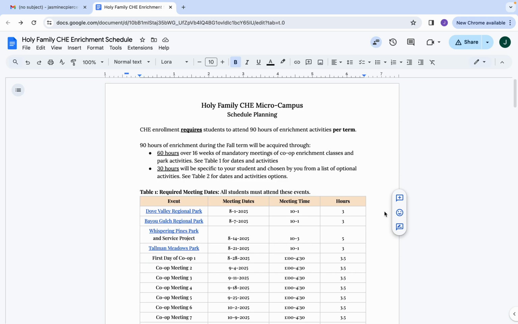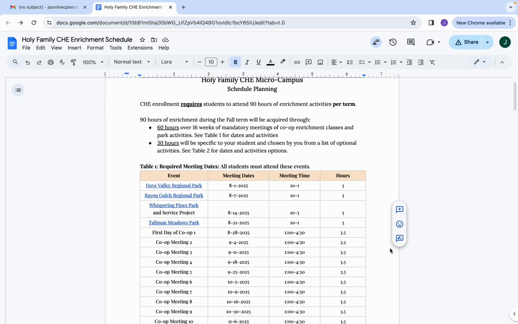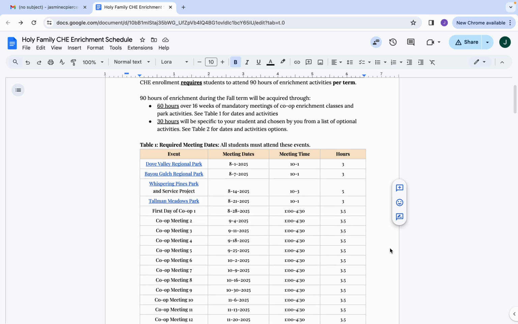First, every student must attend 90 hours per semester of group enrichment. 60 of these hours come from our weekly Thursday park or co-op class days. Table 1 provides the event, dates, and times of these activities. If you have any scheduling conflicts with these events, please let me know immediately.